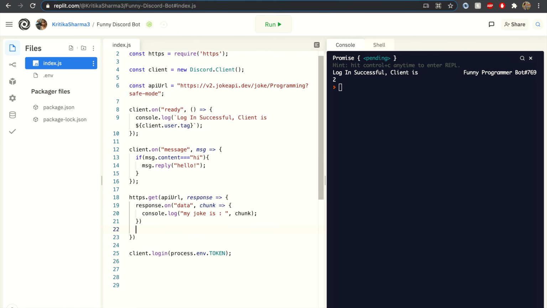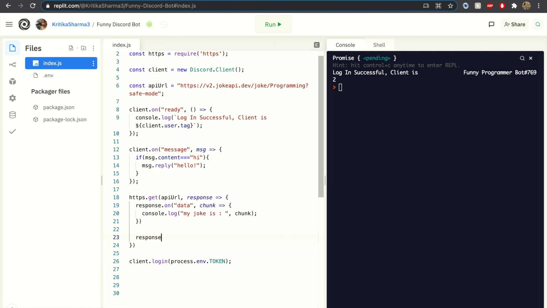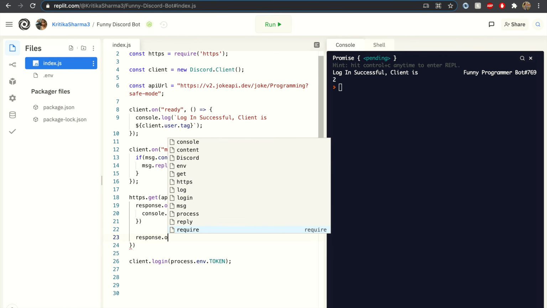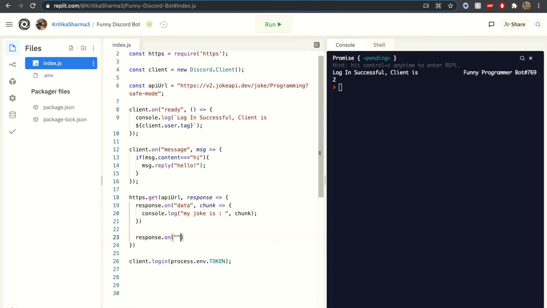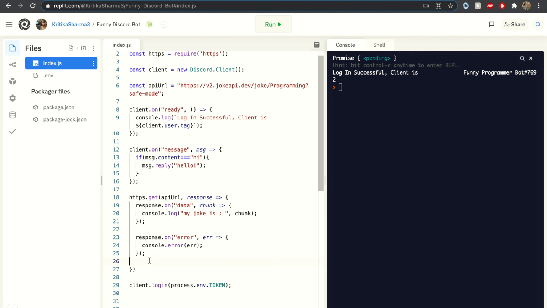Now another thing that I can do is catch any errors that occur while using this API. So I'm going to start another event listener here. So on error. And in case I have an error returned from the API, I can console log it here. So let's test out this part of the code and see if everything is fine with our jokes API.